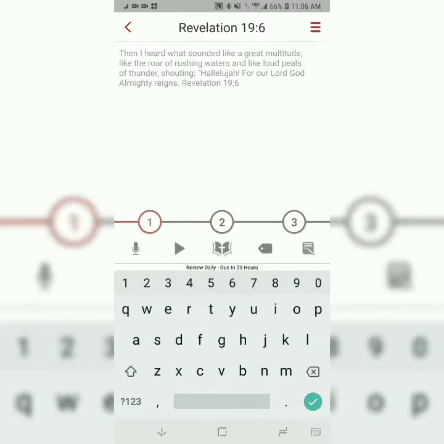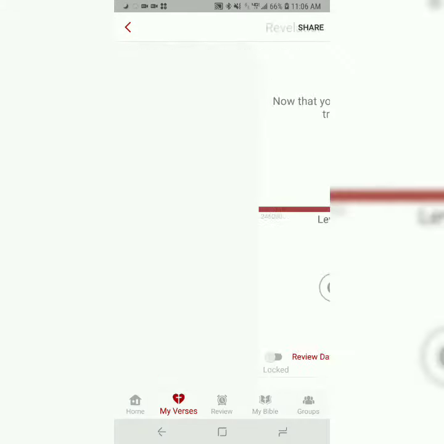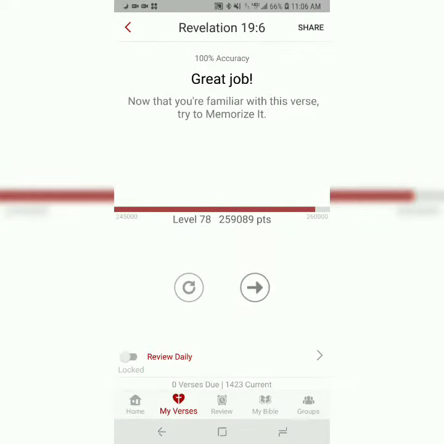The first step is called Type It. All you do is type the first letter of each word, and the word should change from gray to black. Then I heard what sounded like a great multitude, like the roar of rushing waters, and like loud peals of thunder, shouting, "Hallelujah, for our Lord God Almighty reigns." Revelation 19:6. You do that first step at least three times, I recommend.